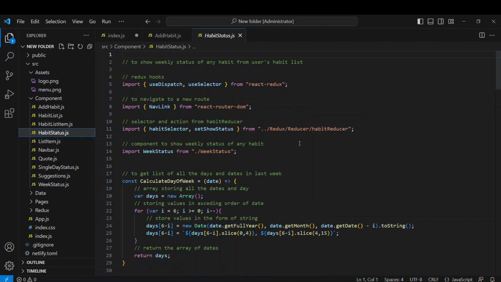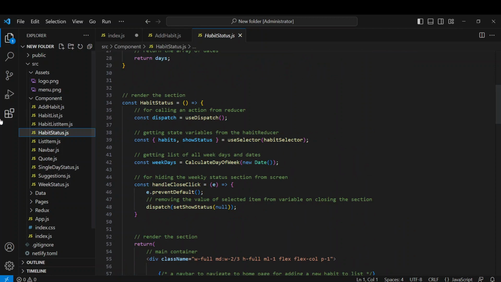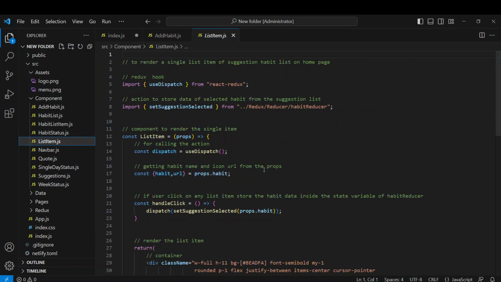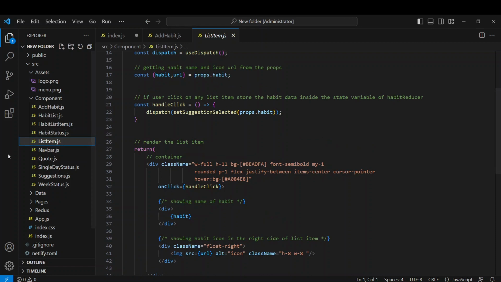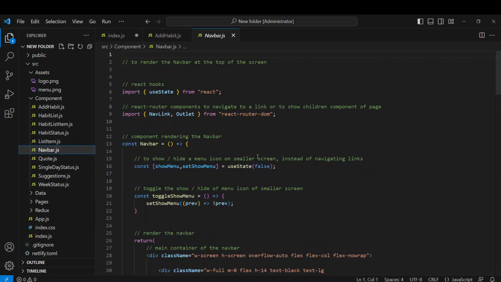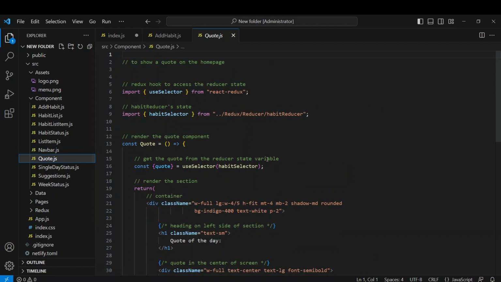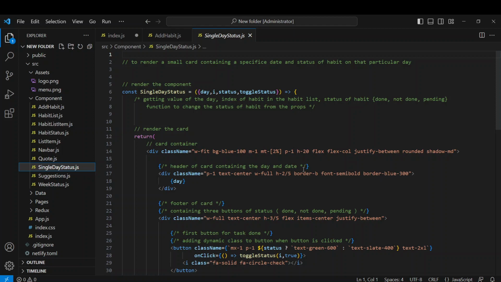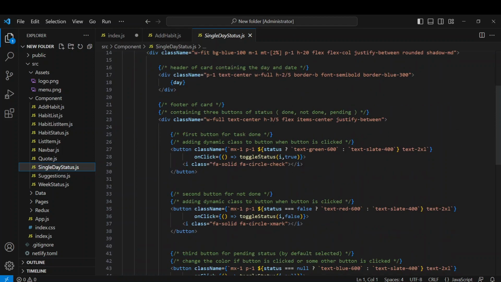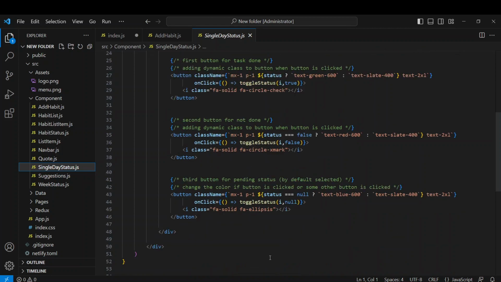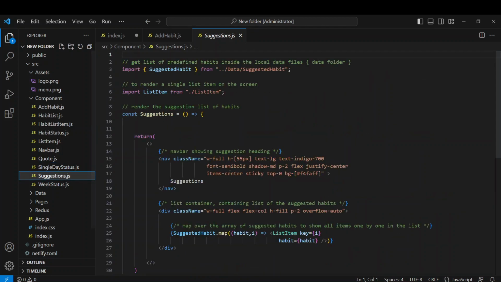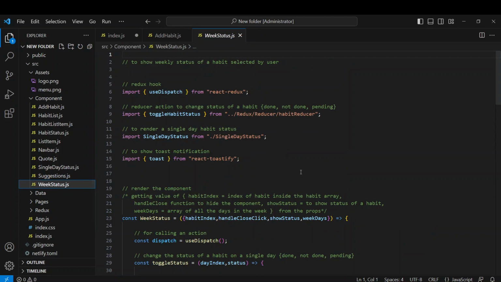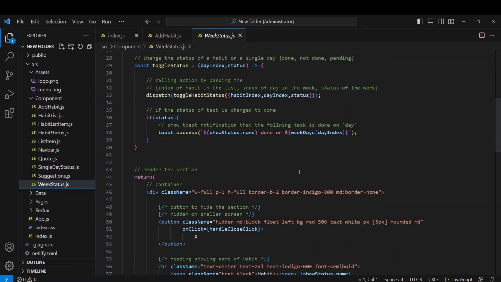Then habit status for showing the status of any habit. Then we have list item for showing a list item in the suggestions section. Then the navbar to show the navbar at the top of the screen. Quotes.js for showing a single quote in the main section. Then single day status for rendering a single day card which contains 3 different buttons for complete, not complete and pending. The suggestion section contains all the items in the suggestion section on the home page, and week status is for showing the whole week status of any habit.